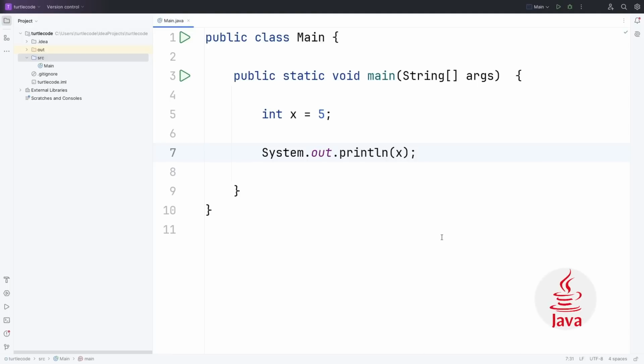In this Java tutorial, we will talk about final keyword. Final keyword can be used in variables, methods, and classes. First, let's learn how we can use it in variables.